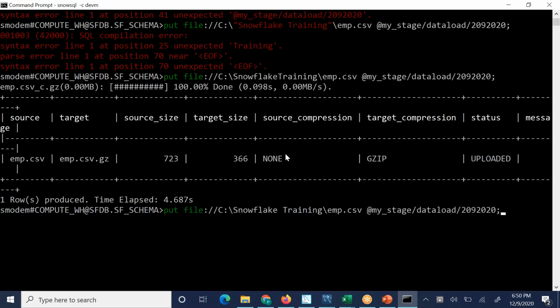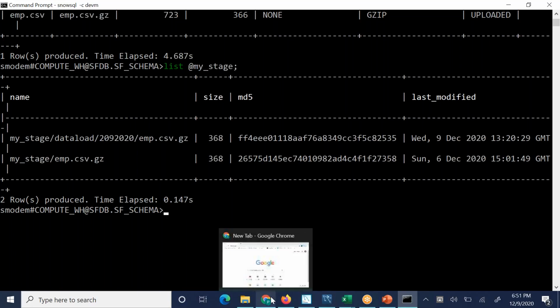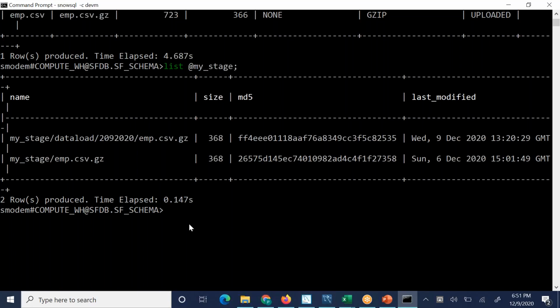See, if I say list, this is my folder. Data load slash so and so slash emp.csv.gz. Okay. So in this way, you can organize your folder structure, and then you can push the data into the stages. Okay. And we'll do this complete exercise. Now we have this folder. And we were talking about the copy command.